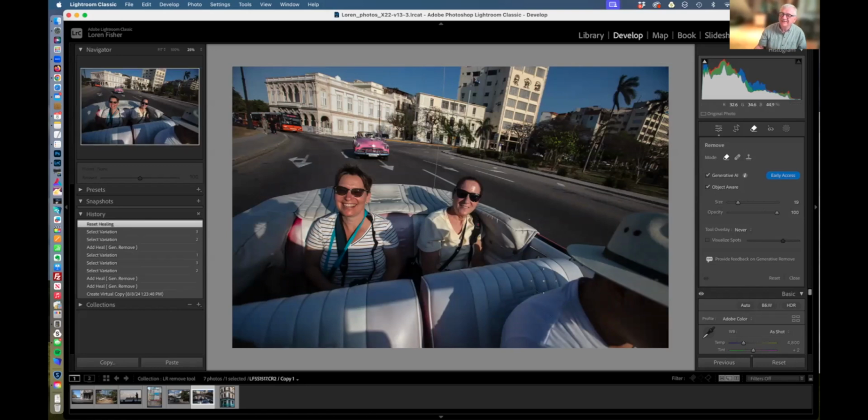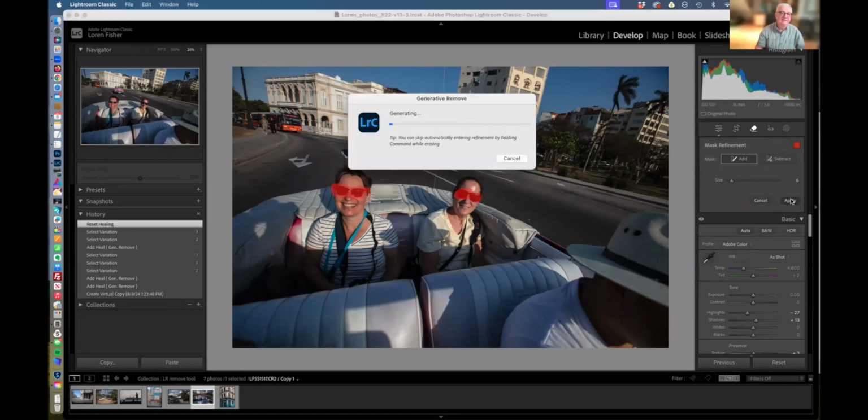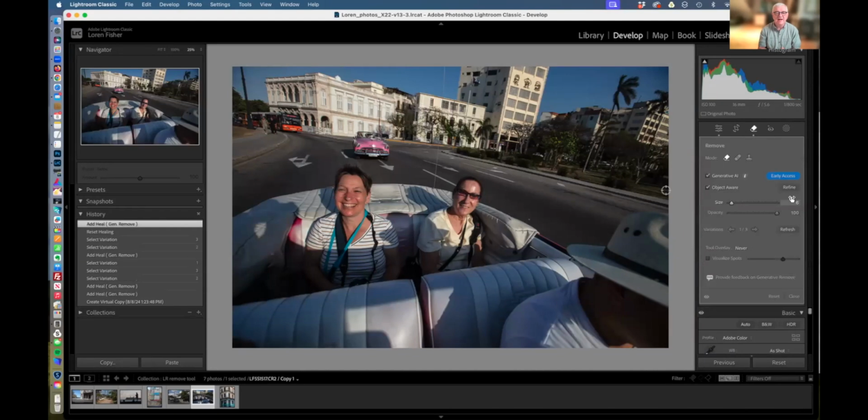So here's how smart this is. If we say, I don't want her to have sunglasses on, and I highlight the sunglasses, and I'm doing the object aware. Let's do it for both of them. Let's see how it works. So what is behind people wearing sunglasses? Behind the sunglasses are, we'll see if it does it. Eyeballs.